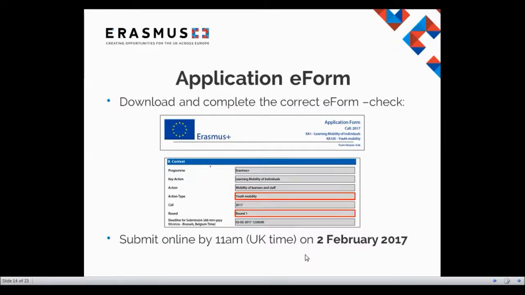Okay, so here we are. So as I said before, you should save the eForm as a PDF to your computer. You will have to have Adobe Reader installed onto your computer in order to be able to access the eForm. Just to make you aware, some Mac computers are not compatible with the eForm, so we would recommend where possible to use Windows to complete the application.